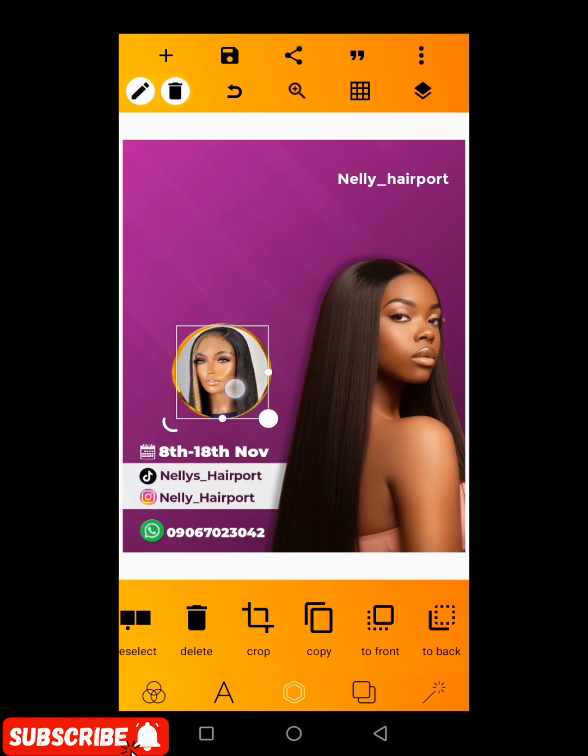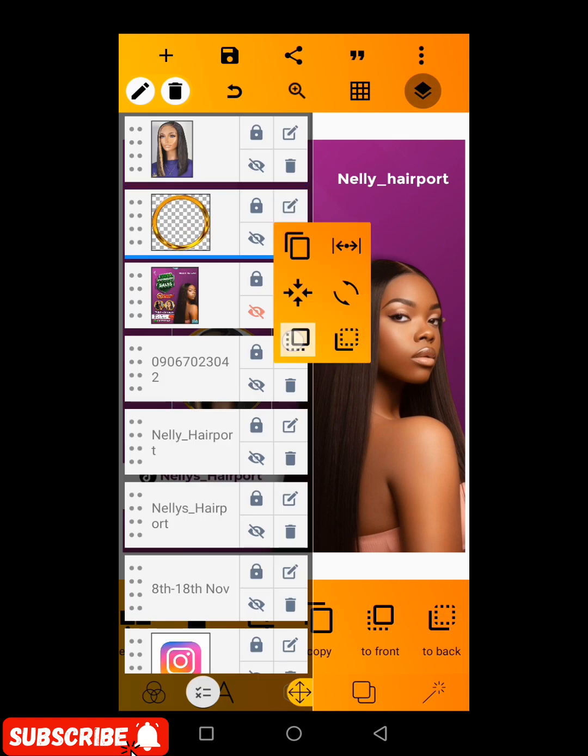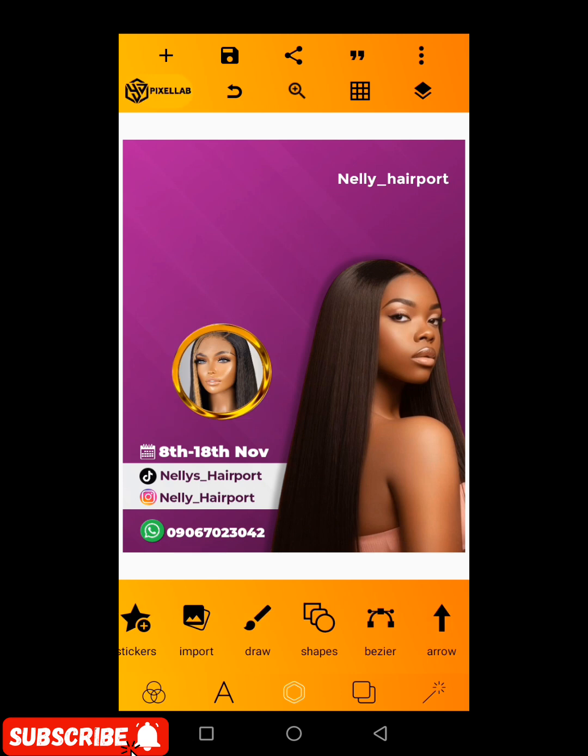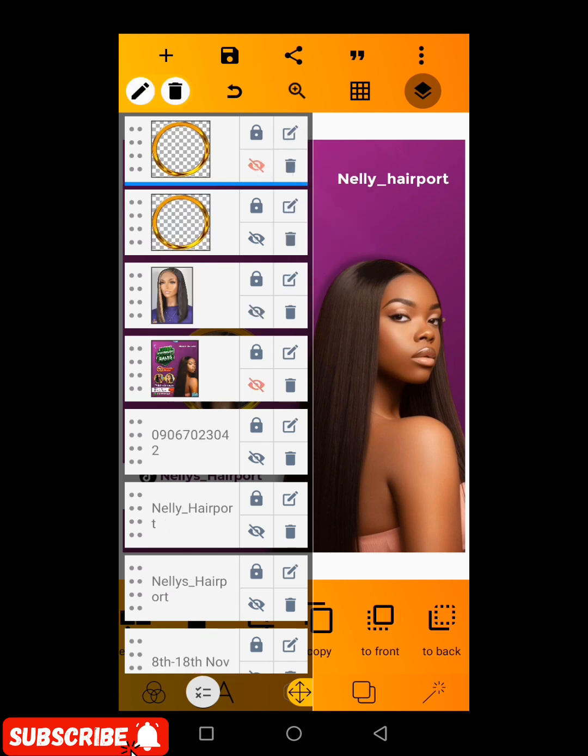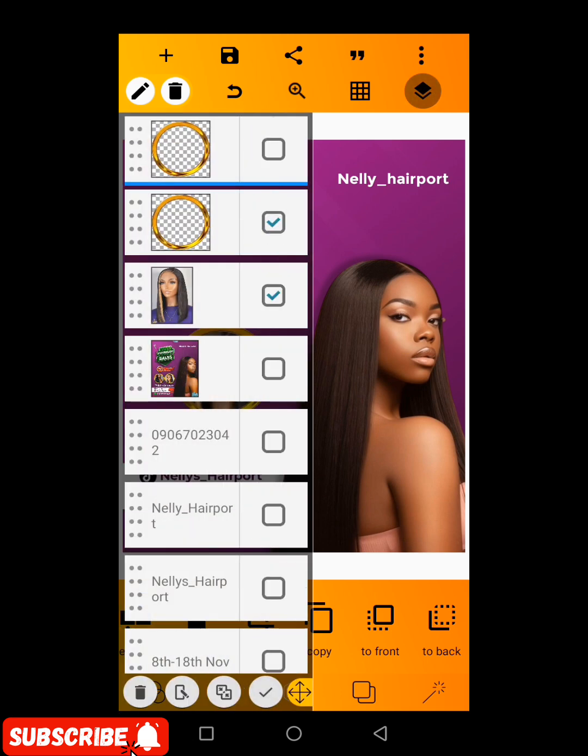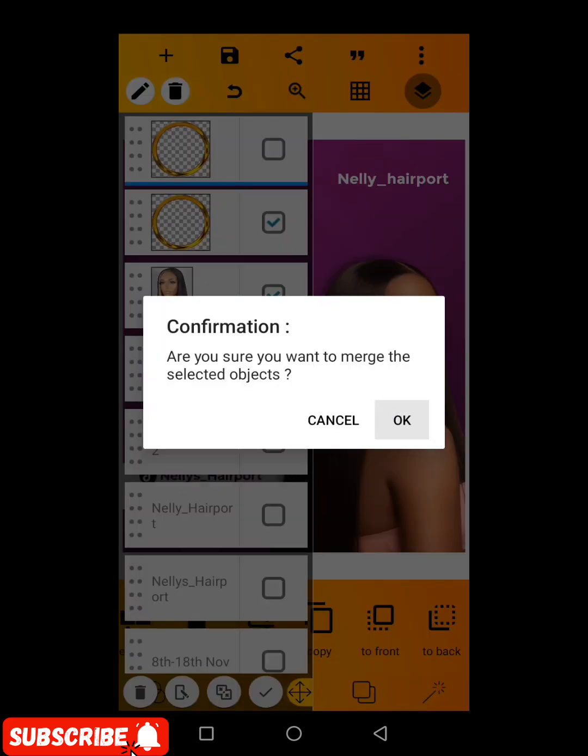So let me take my time. I'm going to be taking the cycle to the front. Can you see that I've been able to place it perfectly well into the shape? So I'm going to be copying the same golden cycle shape. Then after that I'm going to merge both the shape and image together.